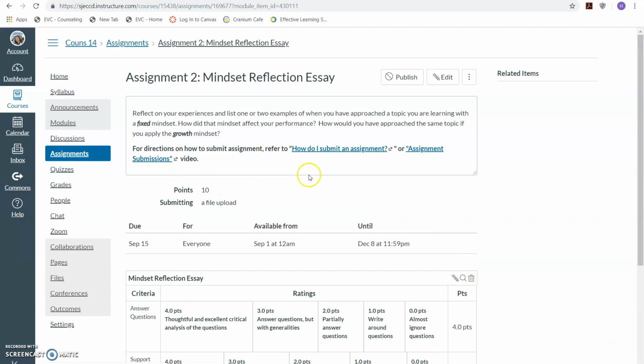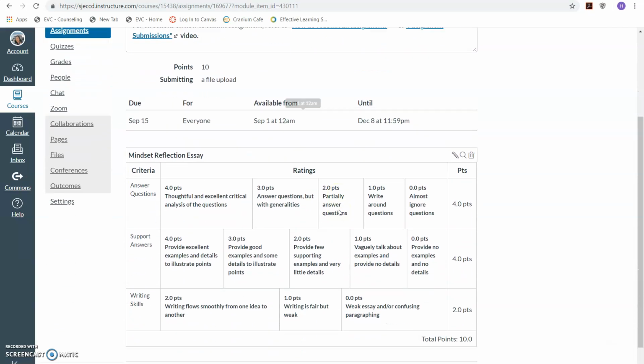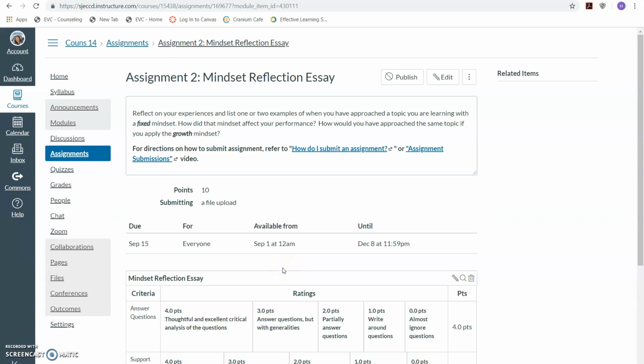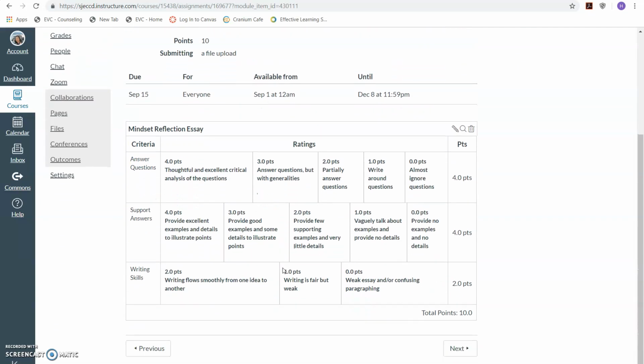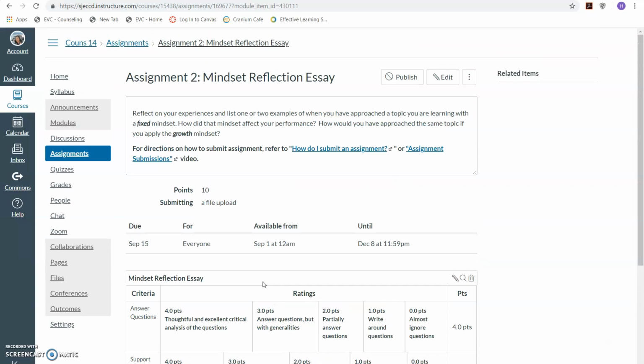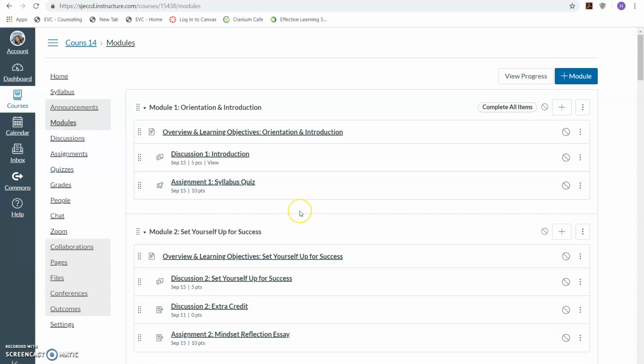When you go to the assignment, there will always be a rubric for that as well. So for this particular Assignment 2, a mindset reflection essay is what you'll be doing. And then again, I have the rubric there for you to follow. So that's basically how the class is run. I'll go back to the modules. You just need to log in each week and do the modules as we go.